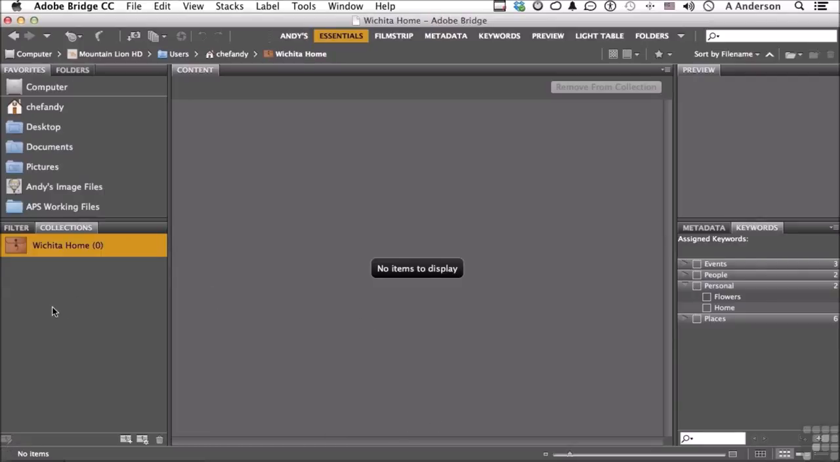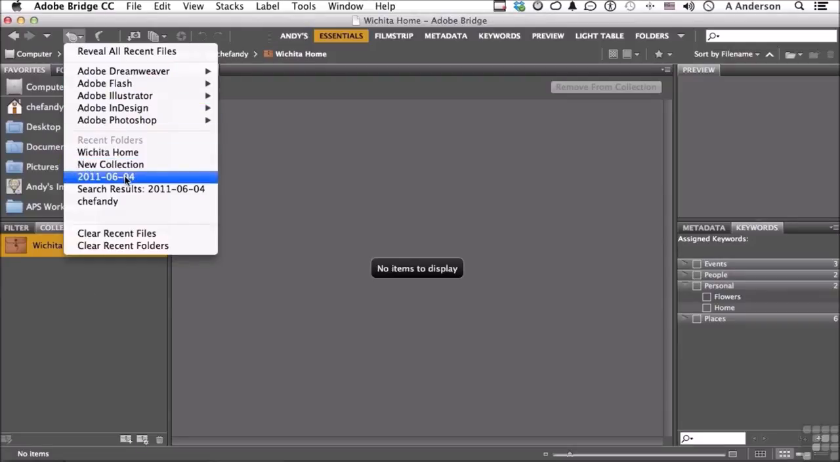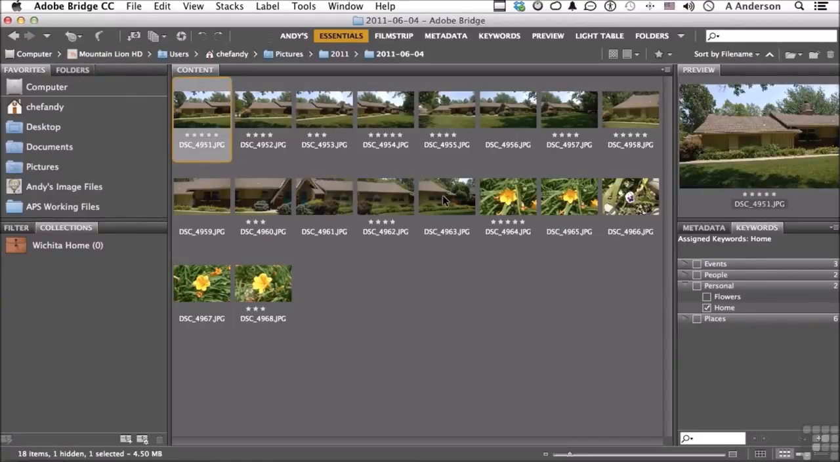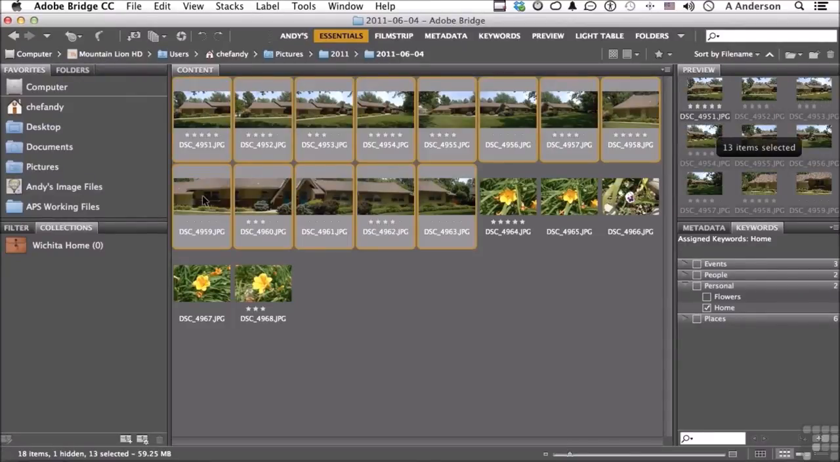So we need to get back to the folder we were in. The best way to do that, the easiest way, is click up here. And there it is right here. I'm going to shift click on all these images, and I'm going to drag them in here. So you have them here.